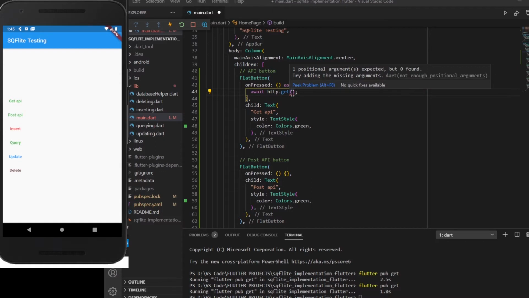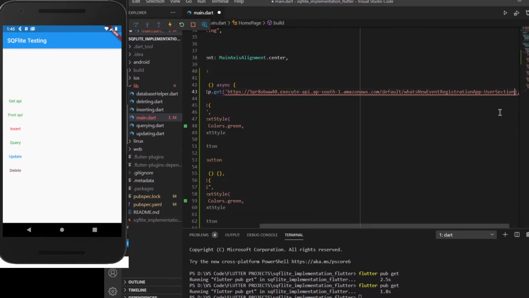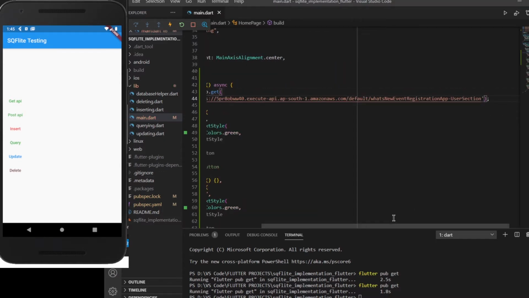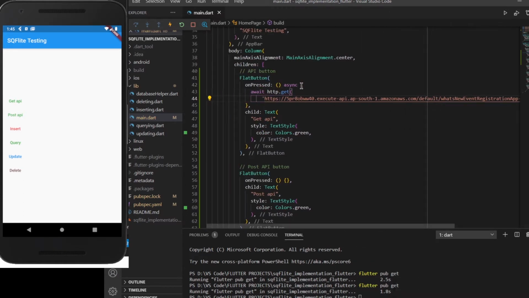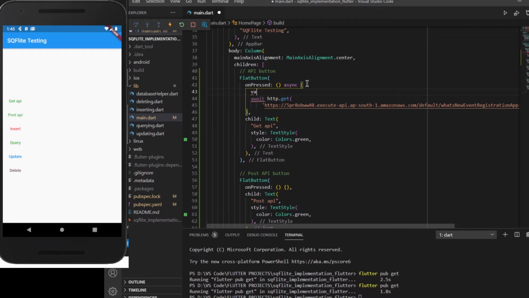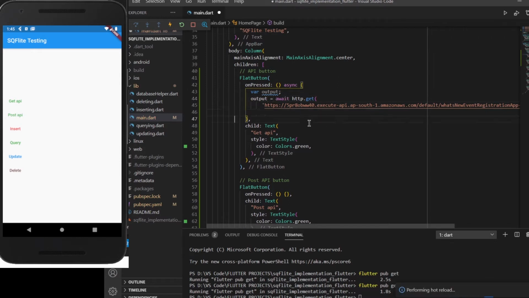Inside this get I'll paste my API and add a code so that the API could appear in a better way. Now let's assign a variable named var output, and we'll be setting the value of this output variable to the request, or the thing which we'll be getting. And after this, we can print output.